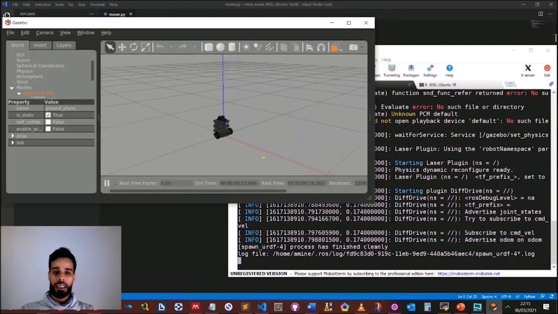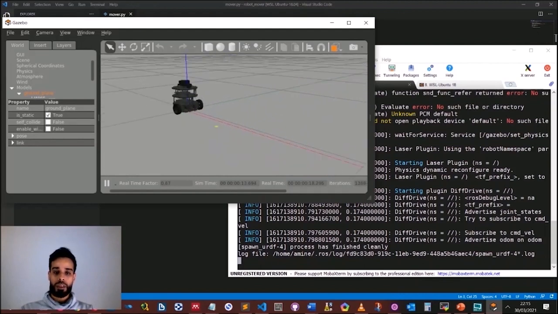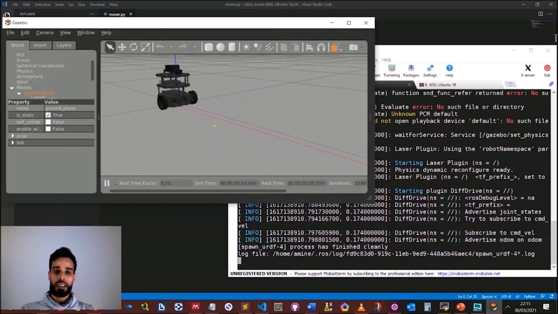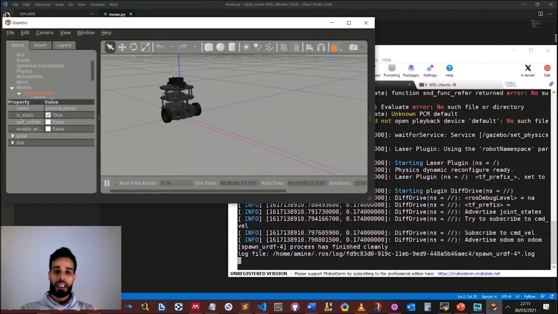And we can see here, for example, that this robot has two motors and a laser sensor. ROS is running here, and this laser is sending data into one topic. For example, these motors are waiting for data in the command velocity topic.